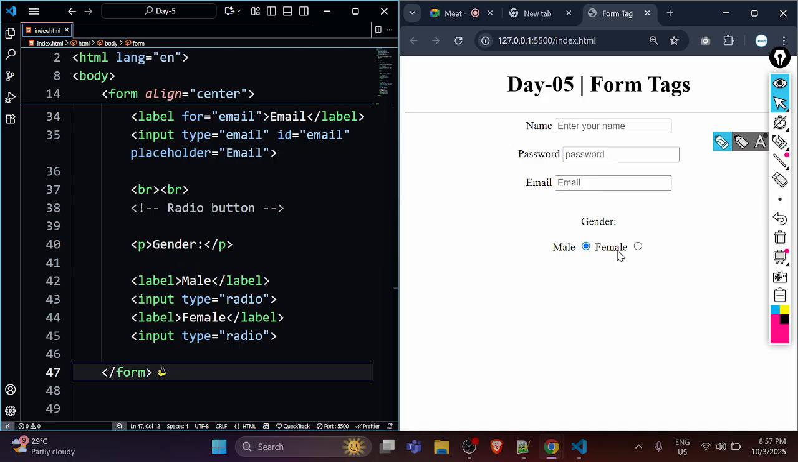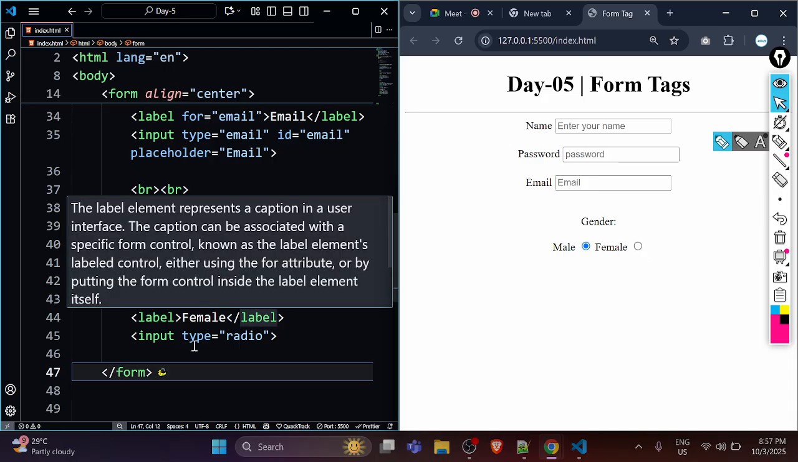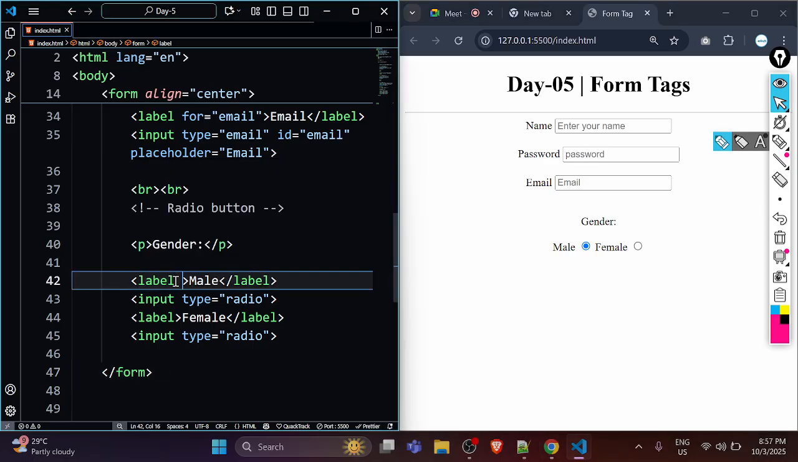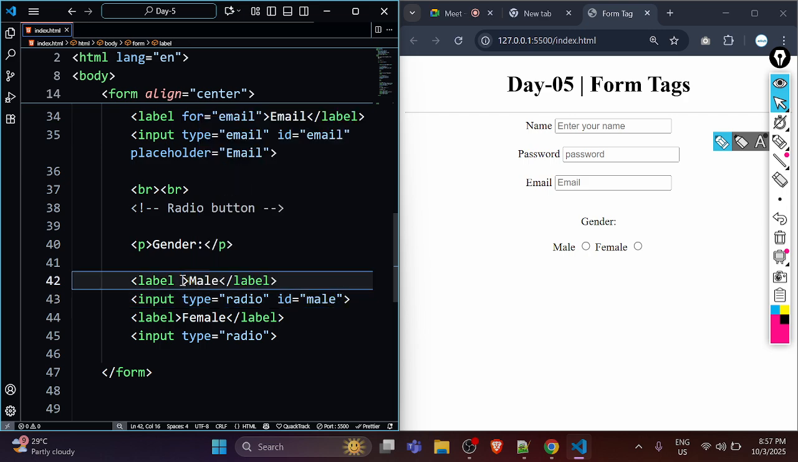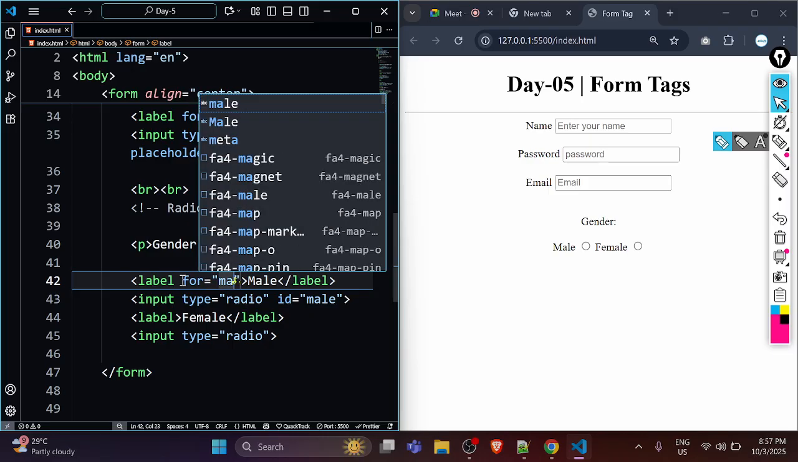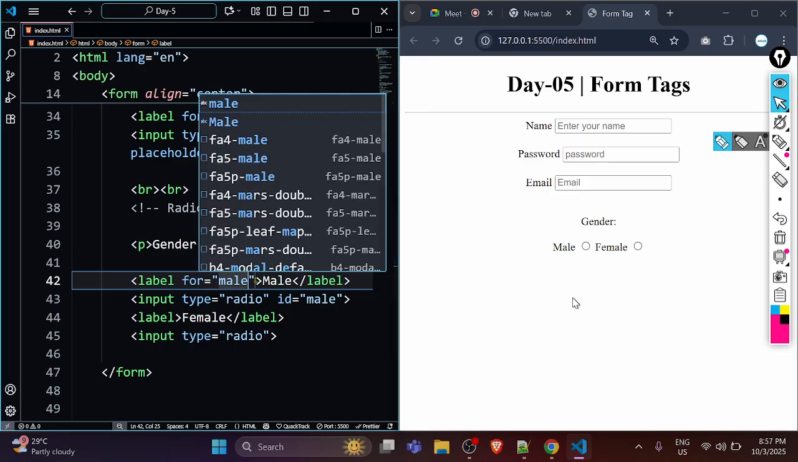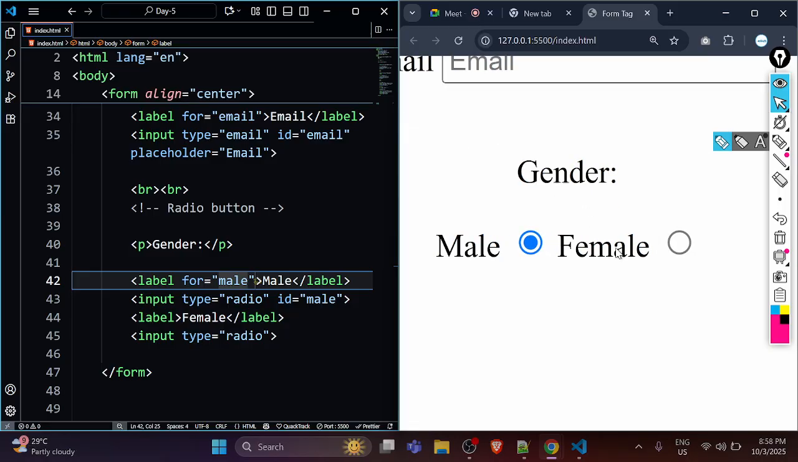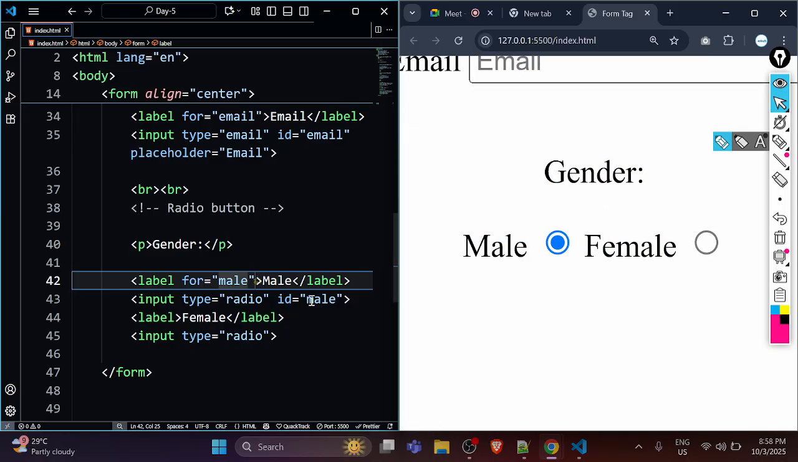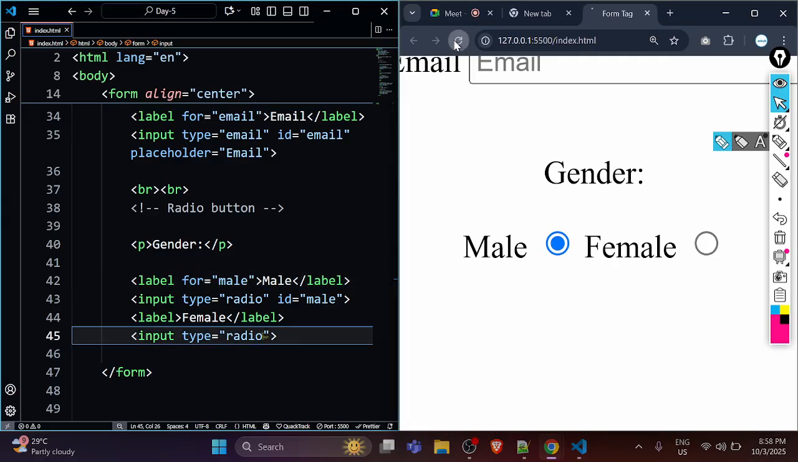So I want that when I click on female, the female input box should be selected. So in label, I need the ID of this field. Let's suppose this is for male. In label I will mention for, and this is male. When I click on this male, see, male is selected. But when I'm clicking on female, the female checkbox is not being selected.